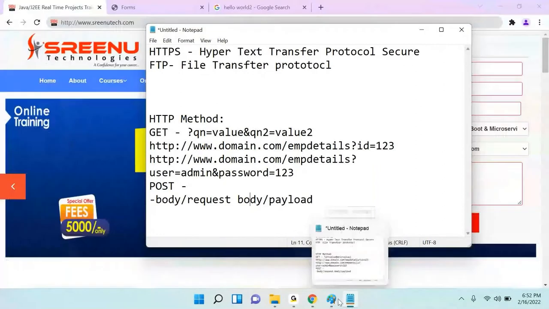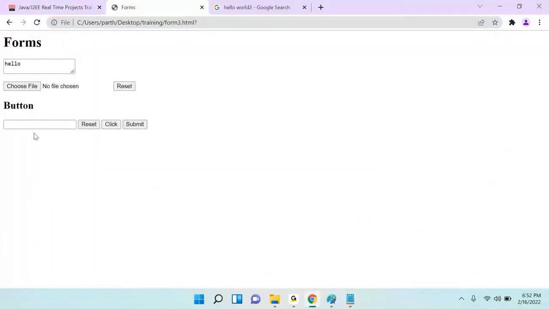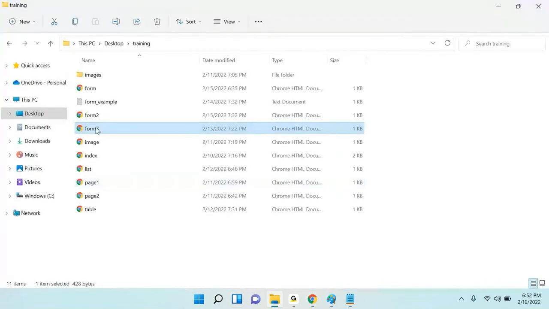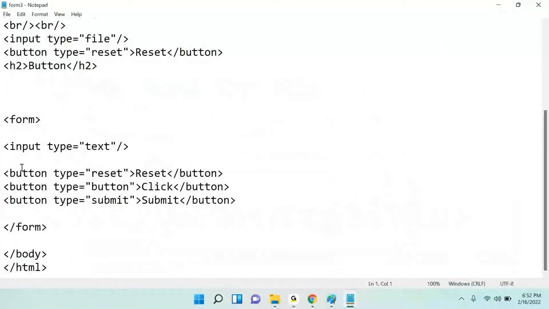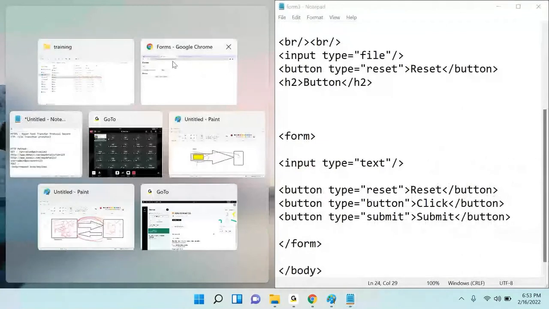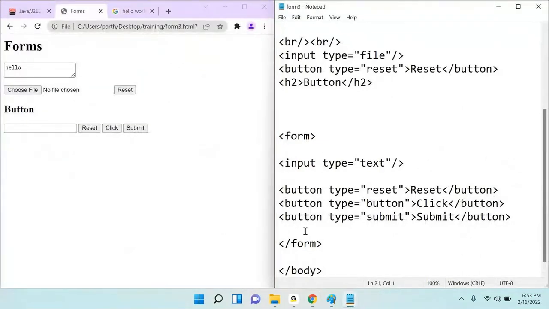We have the concept of submit. When you submit a form, you have to specify how you are sending the data: in get, or in post. Yesterday we discussed the text box, reset, and submit buttons. Whenever you click on submit, you have to specify where you need to submit and what the method of submit is. As I discussed, to define the method, you use the method attribute in the form. It will be either get or post.